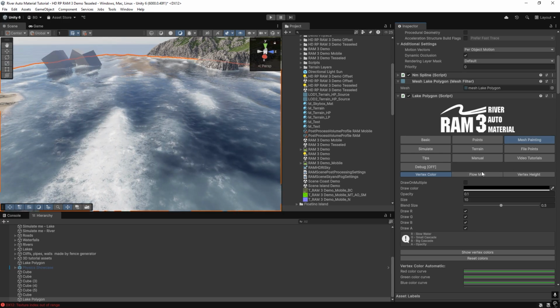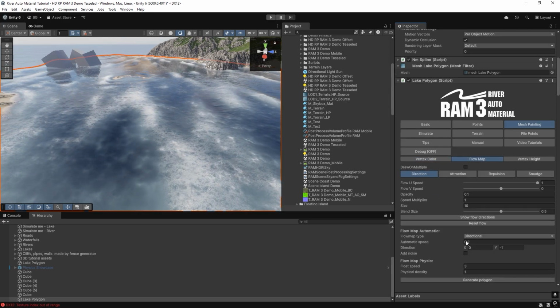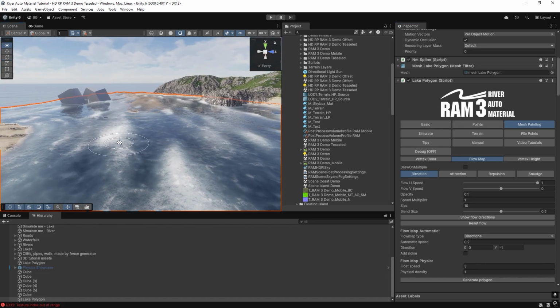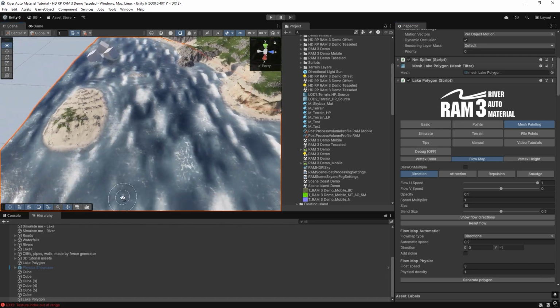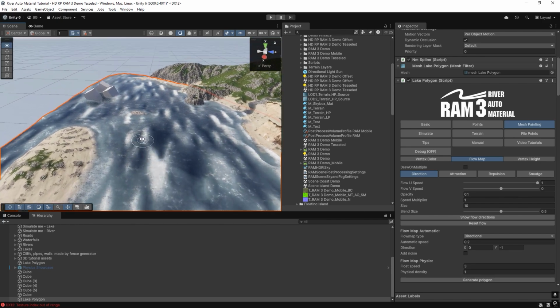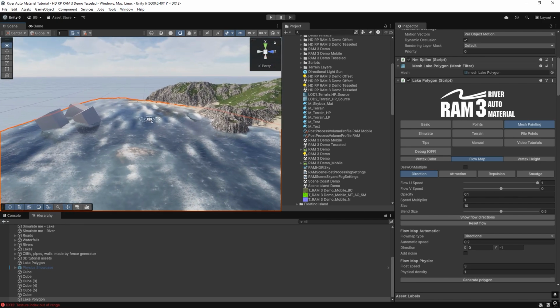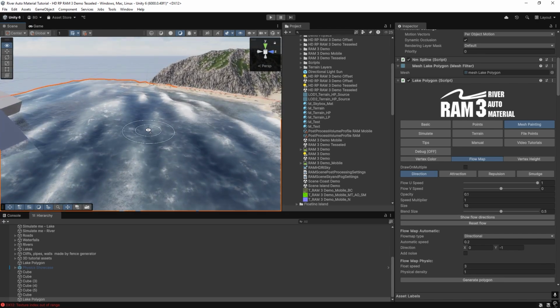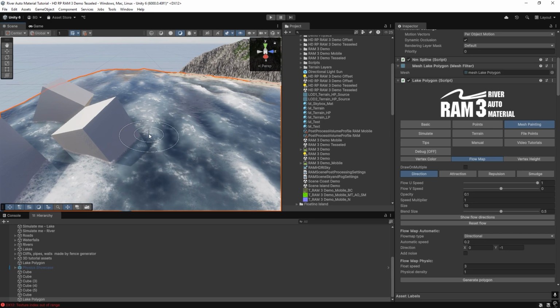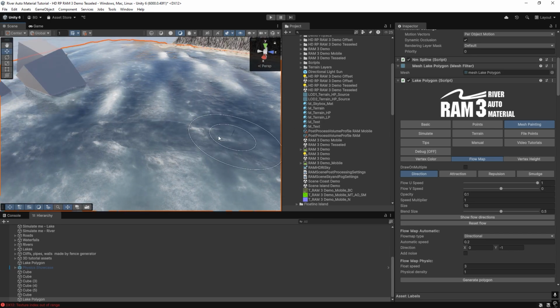So the flow map is the global flow map on the water body in one direction. Then this doesn't matter so much because there are no flow map changes. The sea object doesn't support flow map painting. I mean, of course you could paint flow map on it, but it will mess up the shader. Maybe I will break this for you.